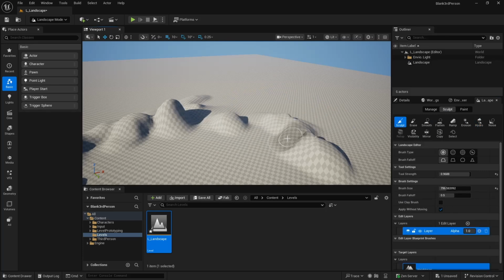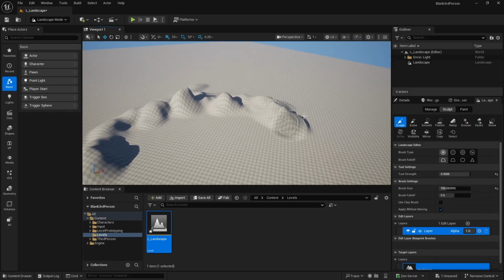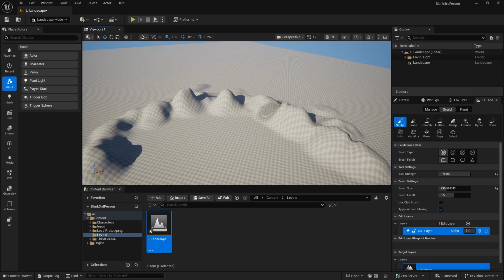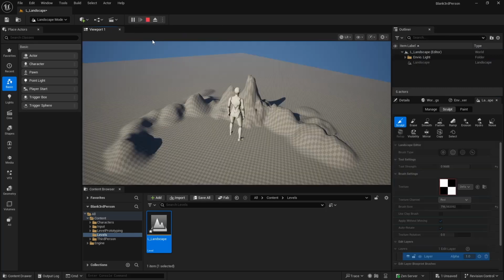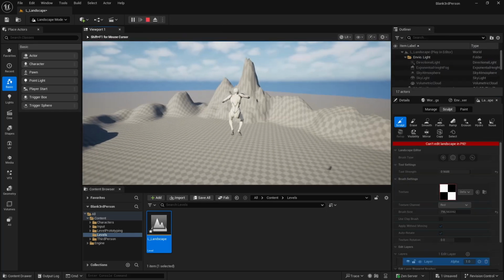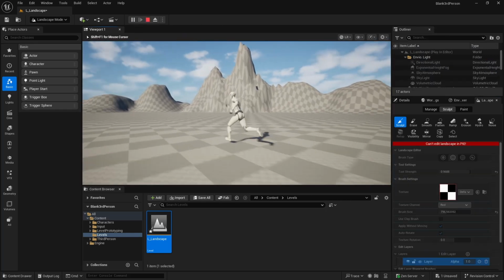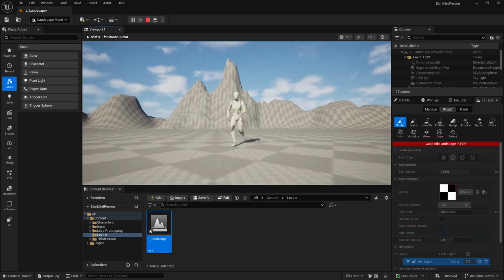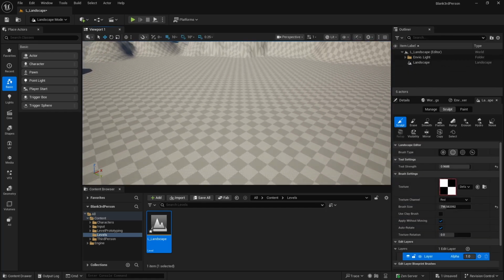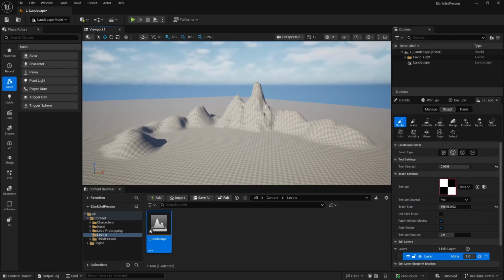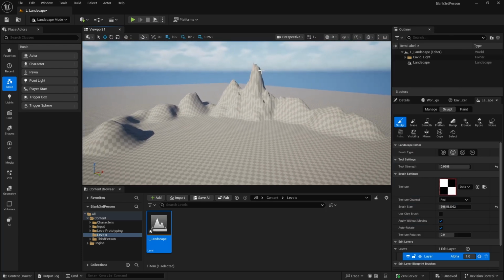So I'm just going to sculpt a mountain over here. But I also really like this checkered brush over here, the star one. It gives you a really nice mountain pattern. And if we hit play, then we can walk around and take a look at our landscape. So it's very basic. Like I said, I recommend you guys get into the engine and kind of mess around with the tools yourself.